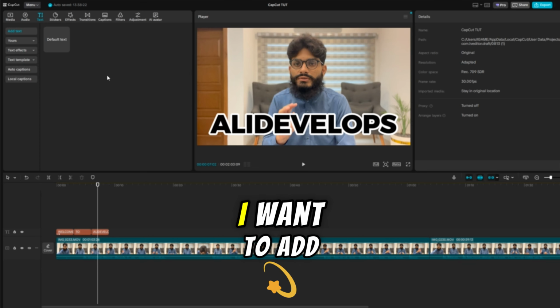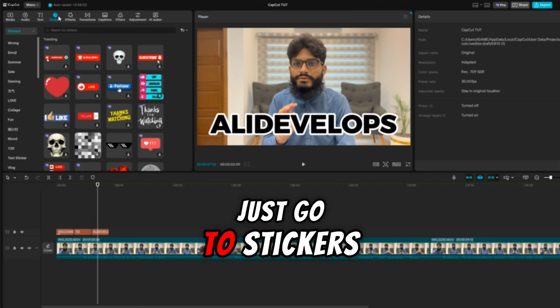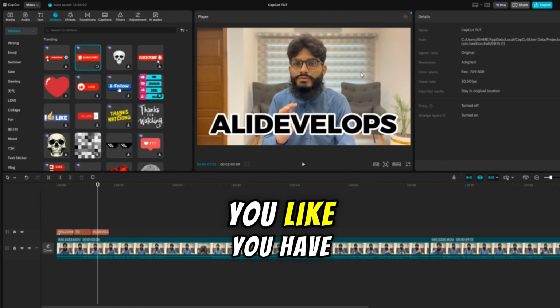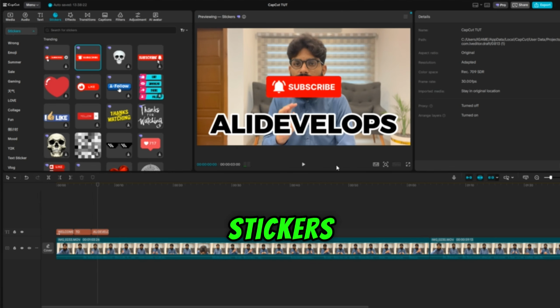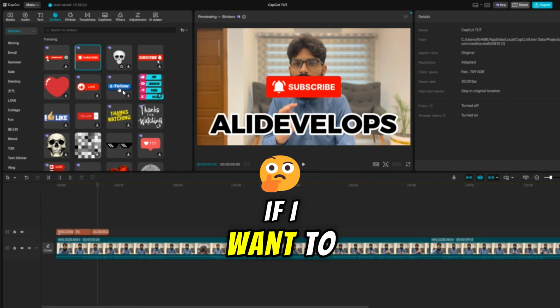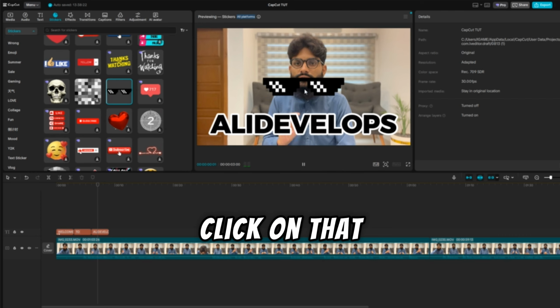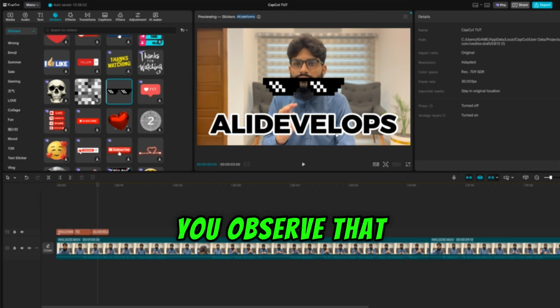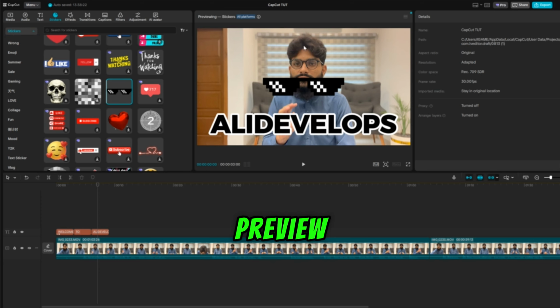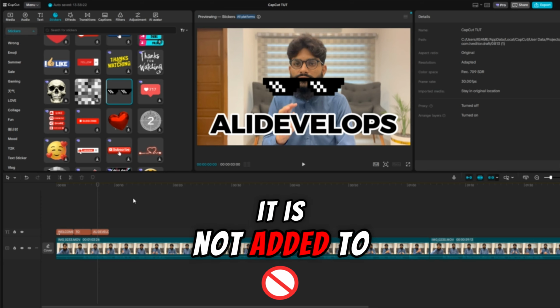And if I want to add stickers, then I will just go to stickers, and if I want, like, you have to subscribe, and this is how to add stickers. I just added that. If I want to add this, I'll click on that and it will appear. And you observe that this is just appearing on the preview. It is not added to my video.